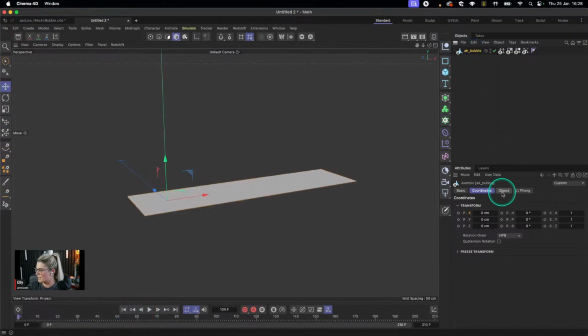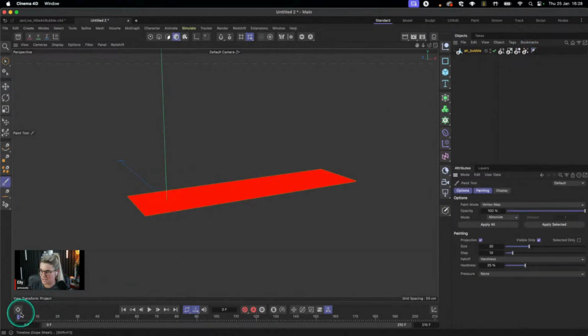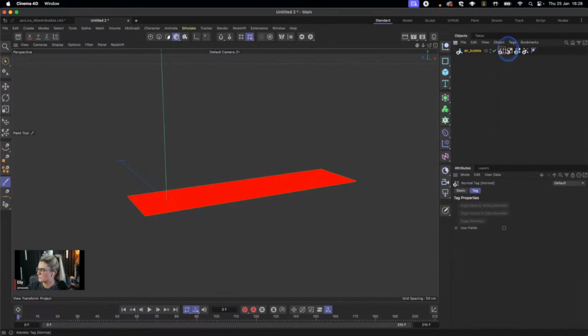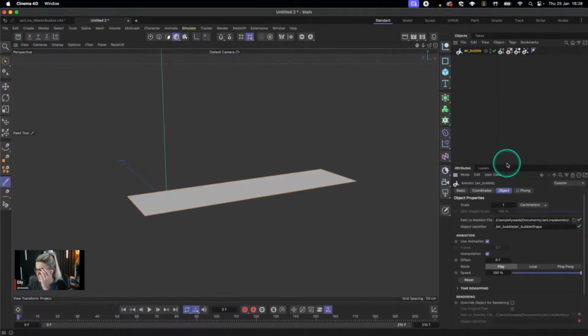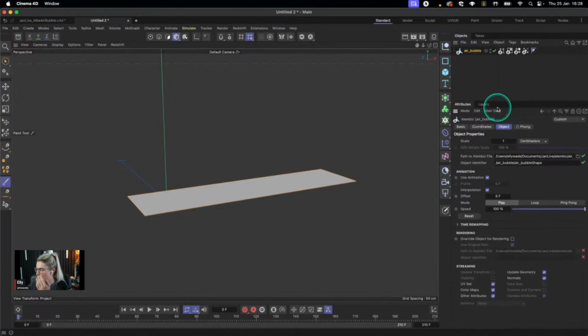Inside my Alembic, the cool thing about this is my Vertex map is also now baked, so we can play around with some cool texturing stuff if we wanted to. Let's have a look at the Alembic. Here we have our Alembic, it's connected to the path of our file, we have our scale, and then we have this animation option. One of the cool things we can do is create a slow-mo effect by just pulling down the speed.